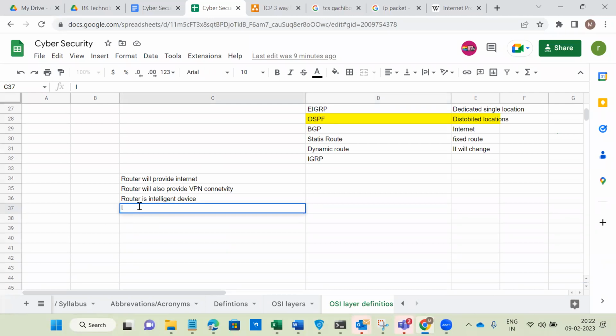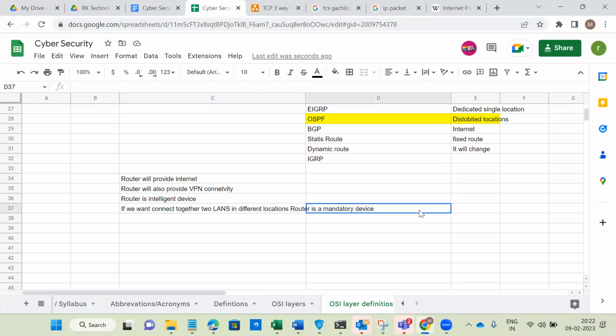If we want to connect two LANs in two different locations, a router is a mandatory device. So a switch will not support, a hub will not support. Which device will support? It is a CCNA question. In the CCNA exam, they will ask which device will support connectivity between two different office locations, with four options: load balancer, router, hub, and switch. What is the answer? Router. Within the same building, which will support? So for two different areas, locations, countries or continents, a router will support.